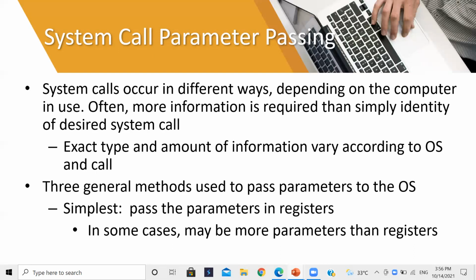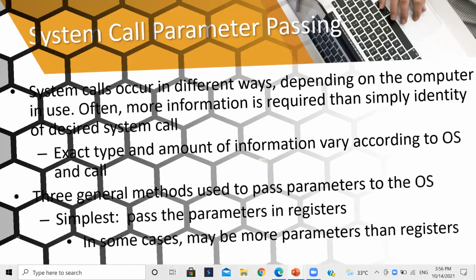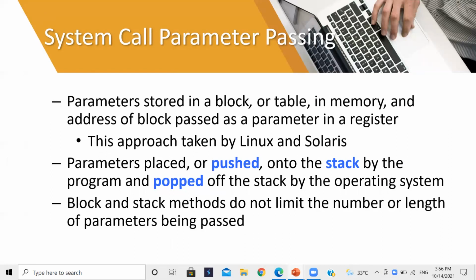The simplest one is to pass the parameters in registers. In some cases, there may be more parameters than registers, and the parameters are stored in a block or table in memory, and the address of the block is passed as a parameter in a register. This approach is taken by Linux and Solaris. The parameters can also be placed or pushed onto the stack by the program and popped off the stack by the operating system. Block and stack methods do not limit the number or length of parameters being passed.